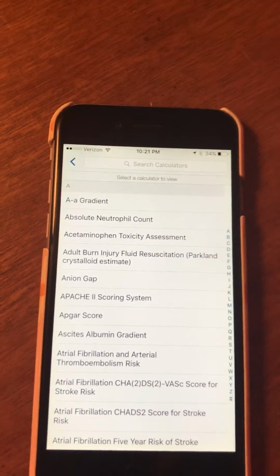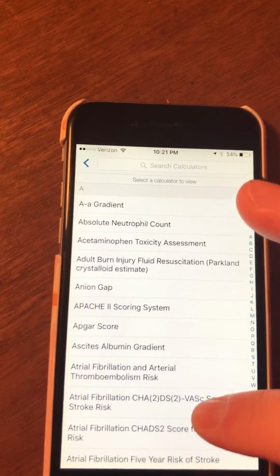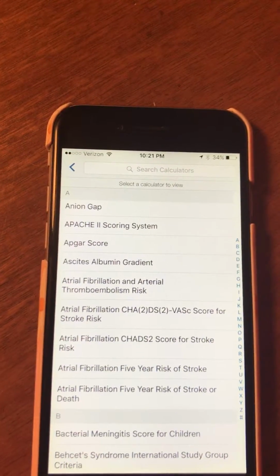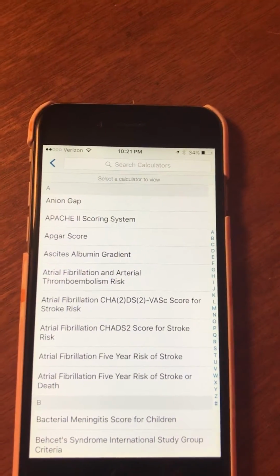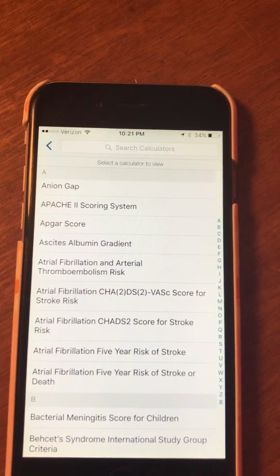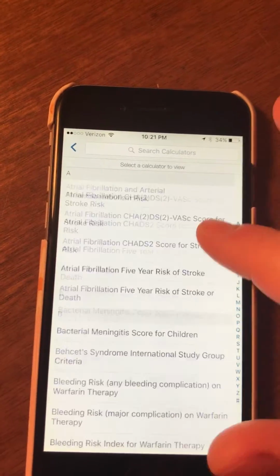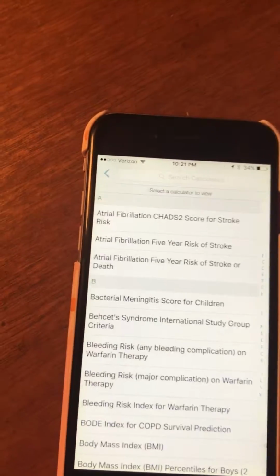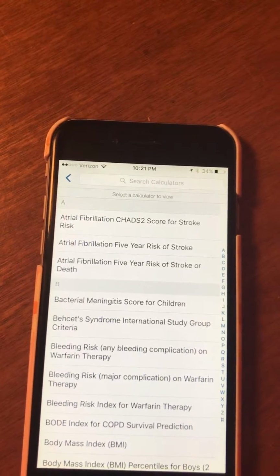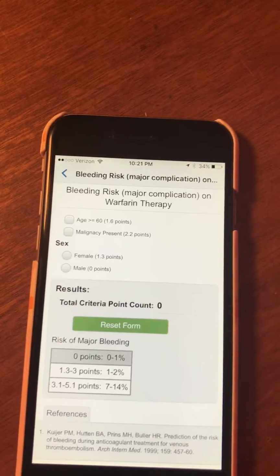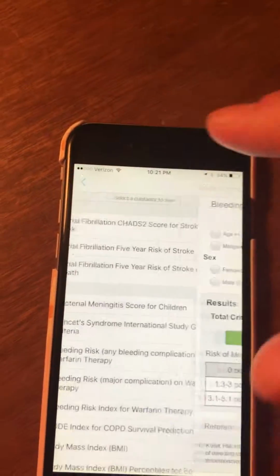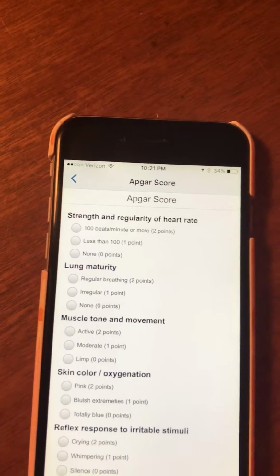And calculators, where you can calculate different types of scores that are needed in order to be able to use a medication. Or any sort of bleeding risk, for example, to see if you need to be on Coumadin therapy. Or the APGAR score, when the baby is first born.